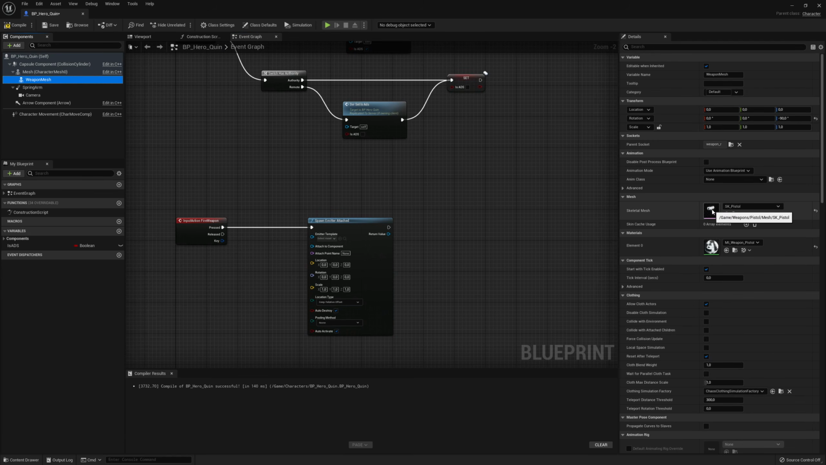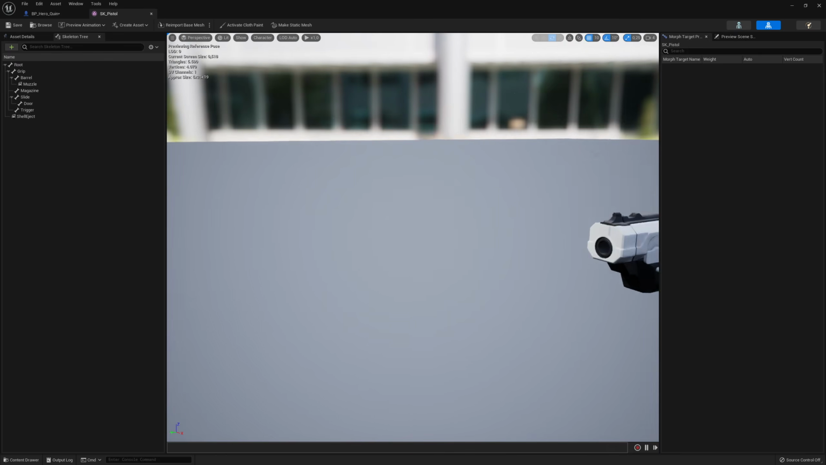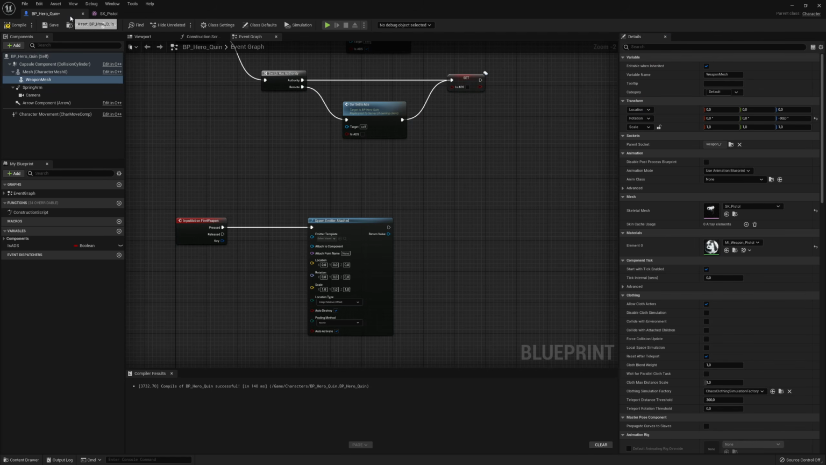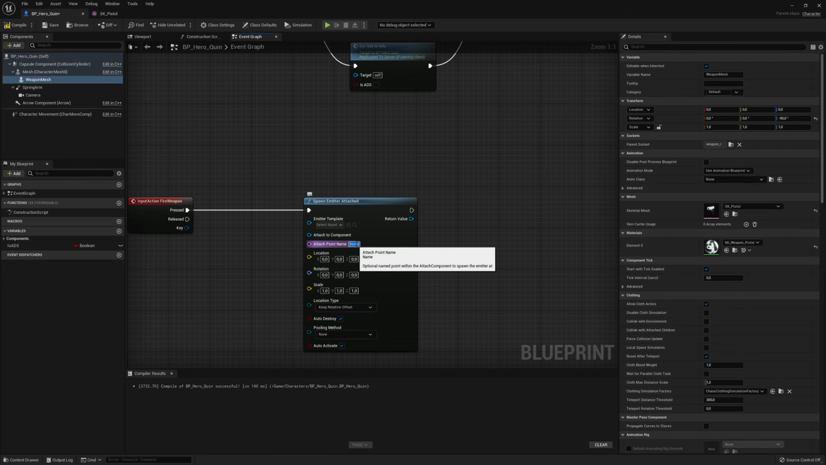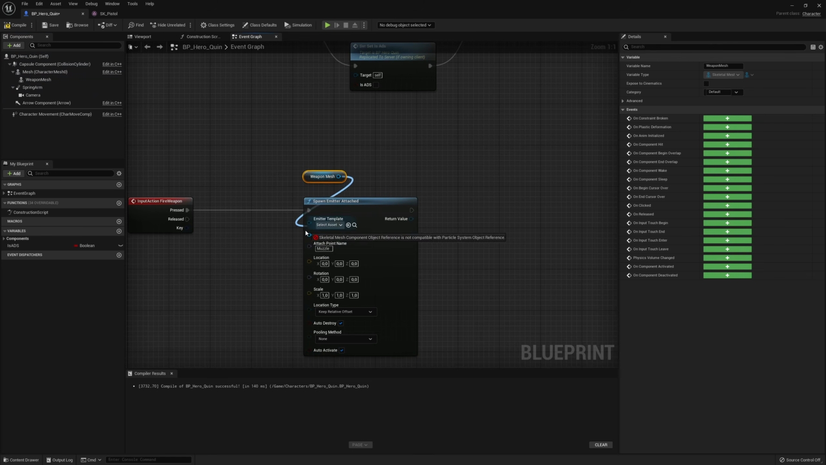If I double click on the little icon over here, it's going to open up the model. And on the left side, we actually have a socket called muzzle for the muzzle. So we can simply use that. Make sure that you copy the name, and we're going to attach the emitter to that socket. And then we need to drag in the weapon mesh component and plug that in over here.